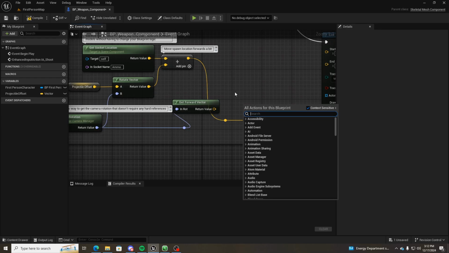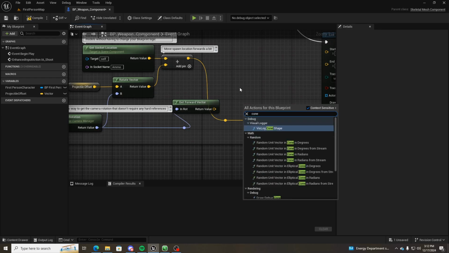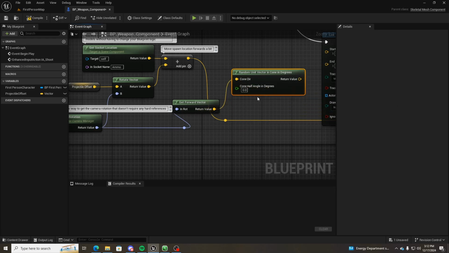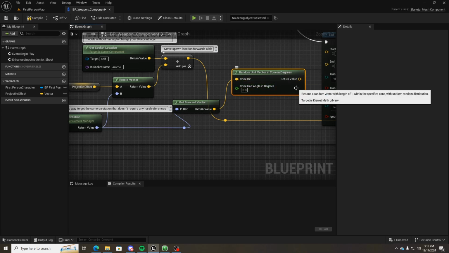After we get a forward vector, we're going to right click in the graph, type in cone, and select random unit vector in cone in degrees. For cone direction, we feed the forward vector we got. What this function does is it creates a cone based off an angle, with the top angle being whatever you input here, and then it gets a random vector that's in that cone, and it returns a directional vector, which we can then do things with.